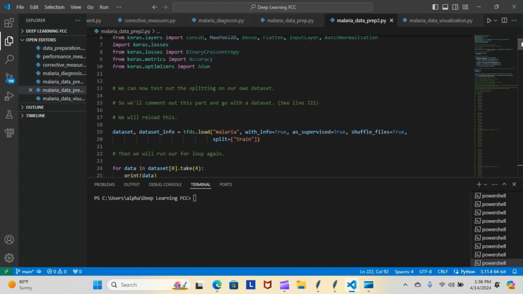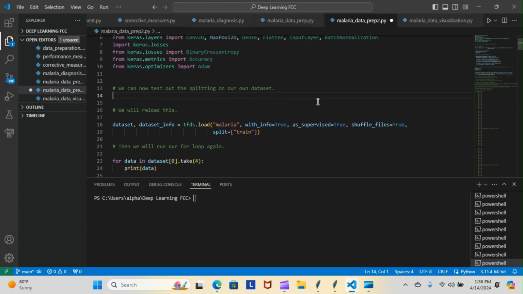So we can now test out the splitting on our own data set. We're commenting out this part here. We don't have to do this part because I already removed it. We didn't actually use this. Sorry about that. We will reload this here. So we're going to reload our data using this format here, dataset, info equals tfds.load. We're going to load the malaria information.